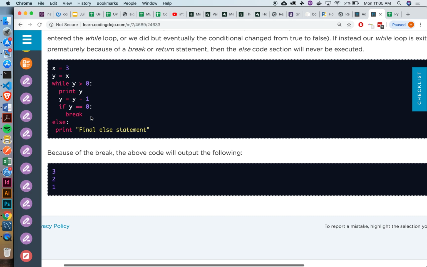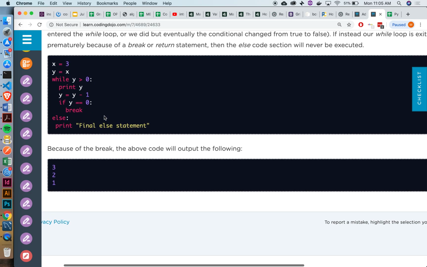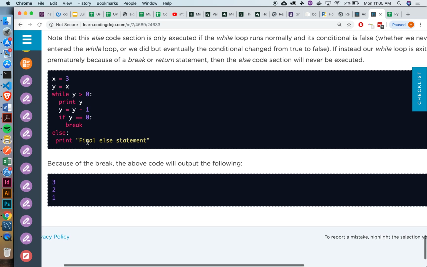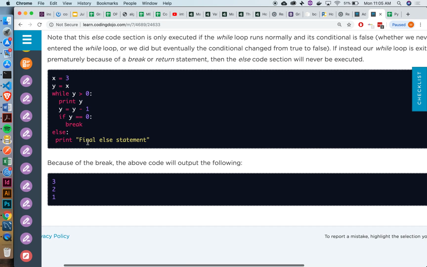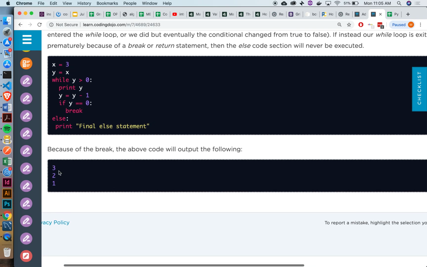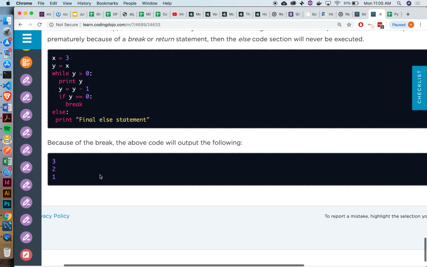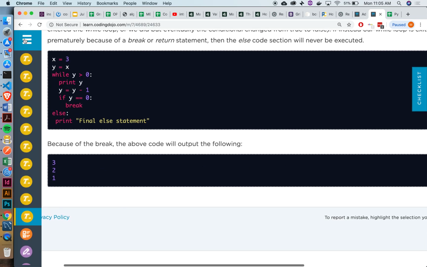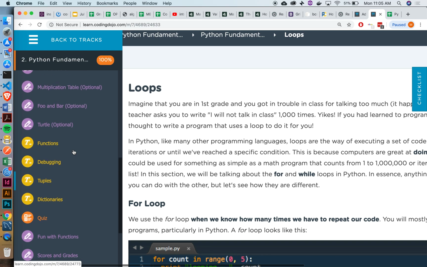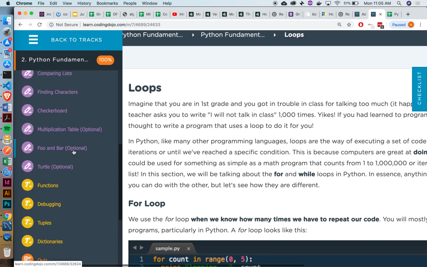When it breaks out, will it evaluate the else, or will it break out entirely? Well, let's see. If we get to the break part, it should break out entirely. Because of the break, the above code will output the following. Yeah, so see how we didn't actually get the final else statement? So it's going to be a complete break. It won't run the else on that. Trying to see if dictionaries are, oh yeah, dictionaries are here. We definitely want to look at those real quick.